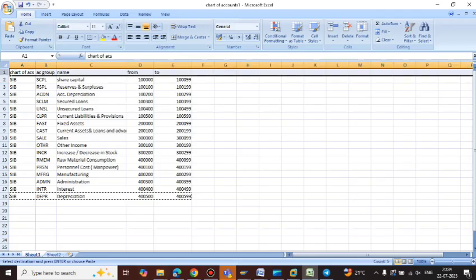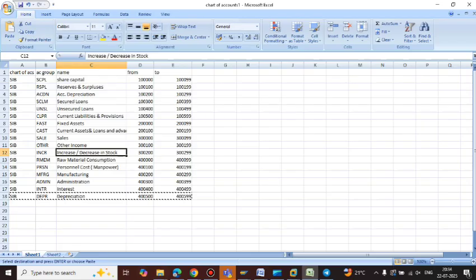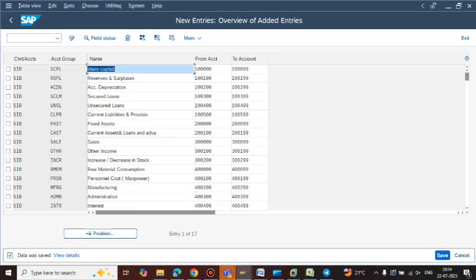Make sure you are not copying this heading. Okay, if you copy that, you will end up in error. So leave this heading, copy the rest of the things and paste it in OBD4. Okay, so I've made things easier for you, so you follow the same.